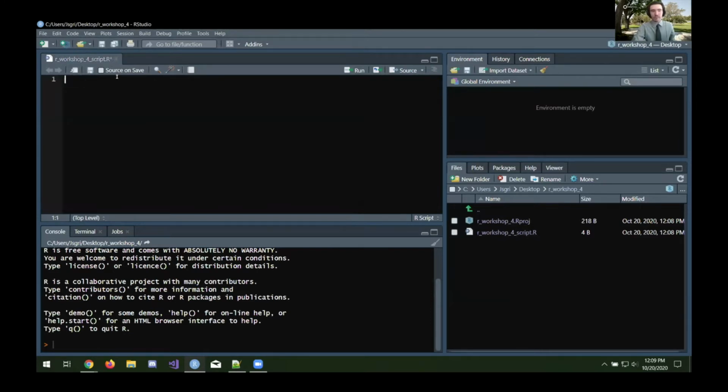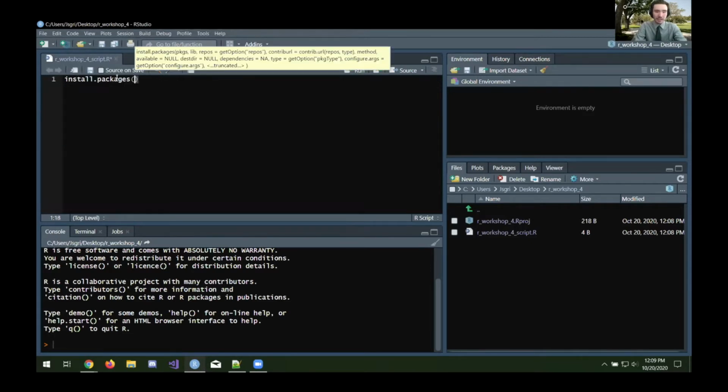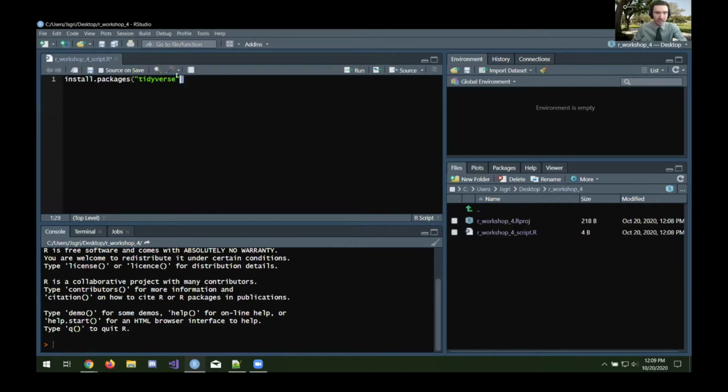I mentioned the Tidyverse before, so we will be using that throughout today's workshop. If you don't already have it installed, we can run this command to install it. It's going to be install.packages, and then you just need to pass in the name tidyverse. Then you can run this line by hitting Control and Enter at the same time. I'm not going to run it as I already have it installed and it takes a minute or two to fully install.